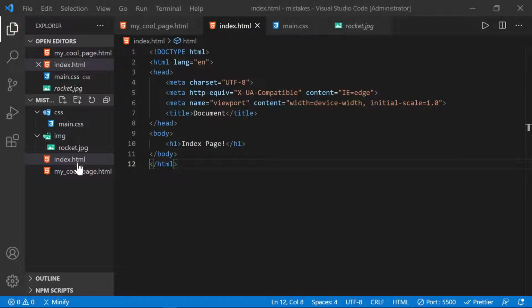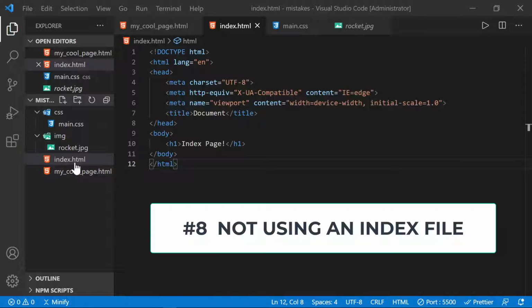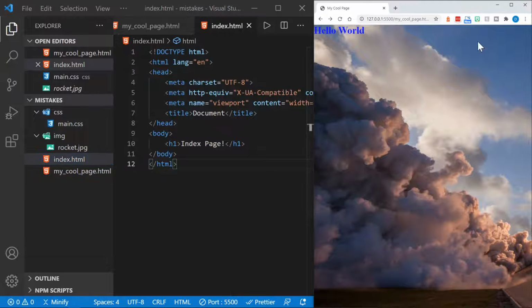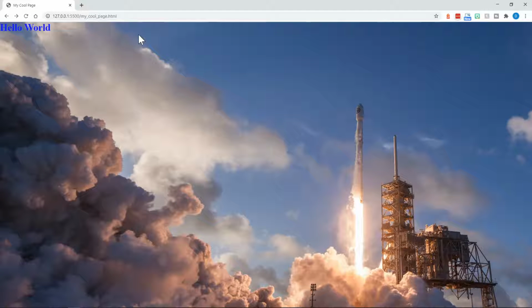You can see I've now added an index.html to the project, and that is the mistake that beginners often make. They do not name their default file index.html. Oftentimes you'll see home.html or index_public.html. I've seen many different variations, but you absolutely need to have an index.html, and that is because the web server defaults to that.